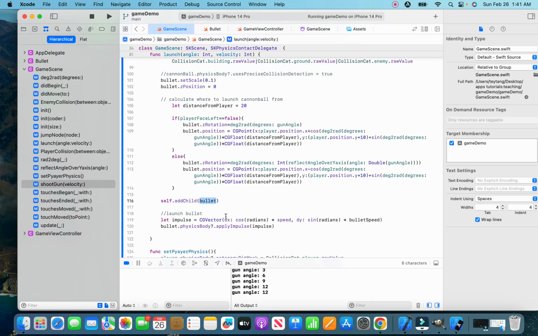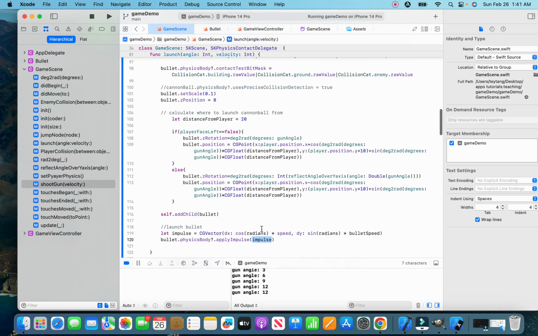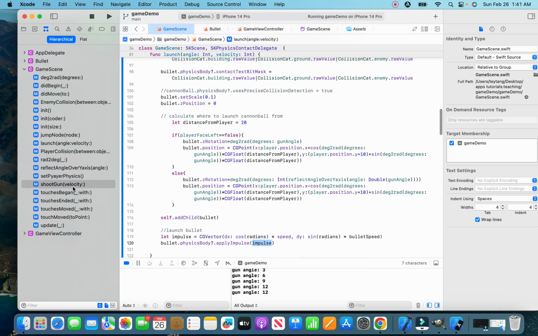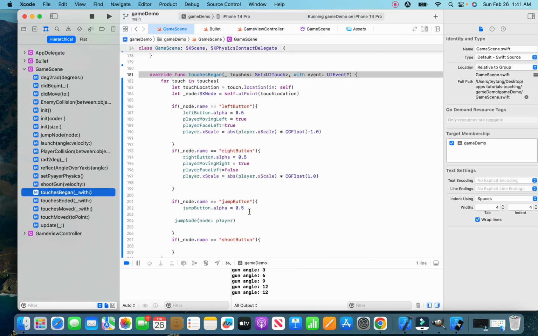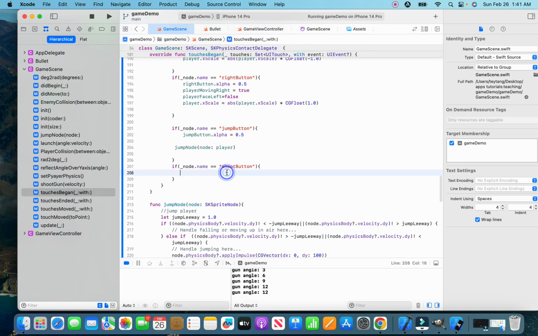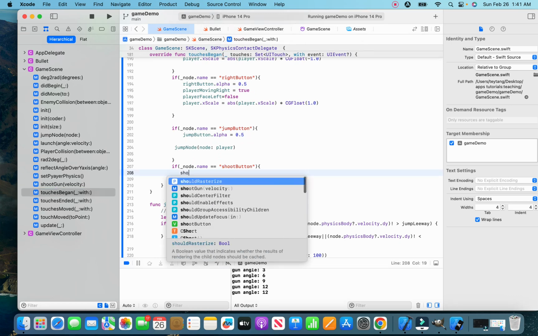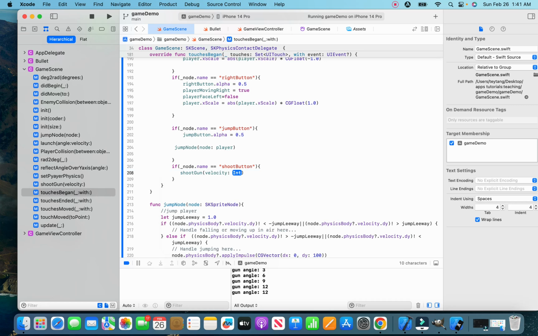As soon as the bullet gets added to the scene, you want to apply an impulse to it. Use a vector with direction X, direction Y, and multiply by the speed, and then you just run the impulse by doing bullet physics apply impulse. And that should shoot your bullet. So now that we have our shoot button, let's shoot bullet, shoot gun. Let's put a velocity of 5. Okay, let's run our app now.